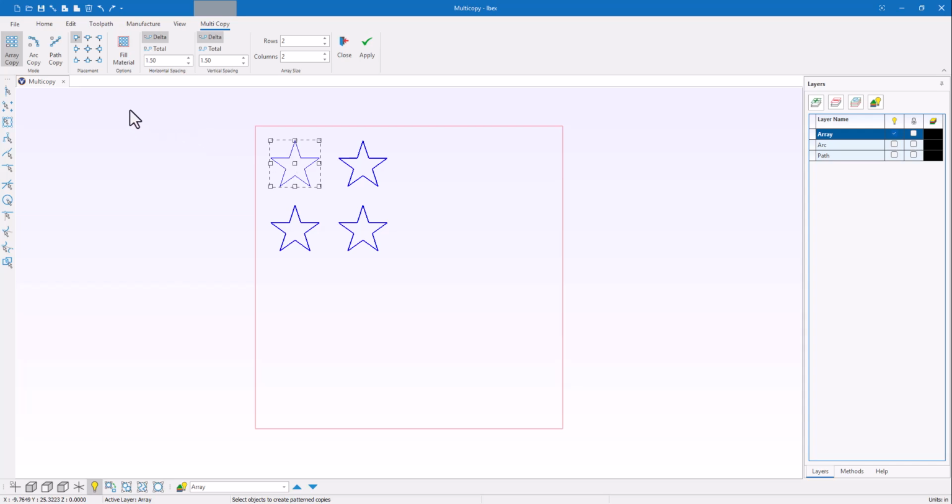So first I have the placement parameter. This allows me to control the position of the originally selected object in the newly created array. So right now I have upper left selected. If I switch to lower left, you can see that the preview in the workspace updates. Similarly, I can move around the placements grid and control how I want to create the array.